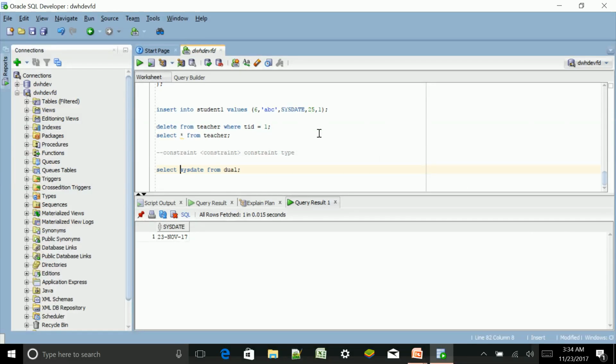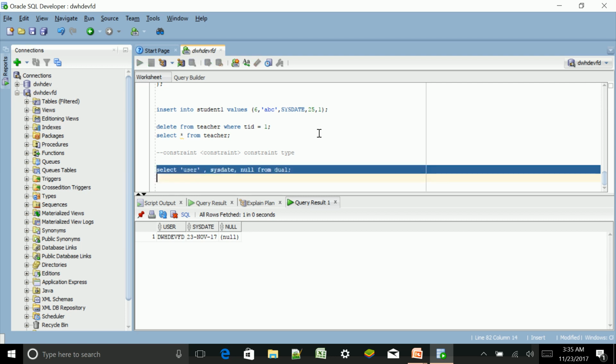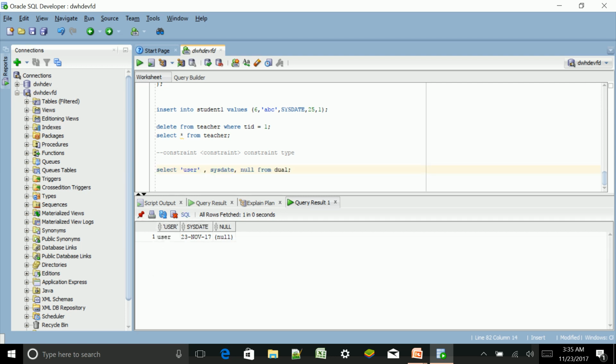Then we have user. User is actually providing us the schema name. Here the user should be twhdvfd. Then we have some more, nextval, currval of a sequence, which we will cover in sequence. We have null. These all are Oracle reserved keywords. Null stores nothing, and these should not be quoted, because if we quote it, it turns into a plain string instead of user.